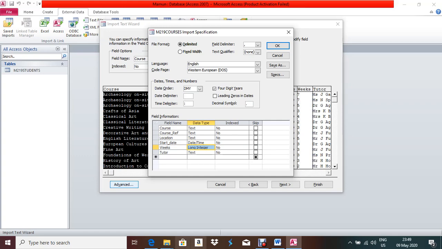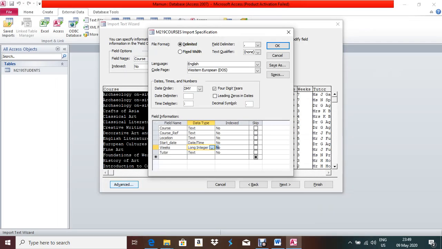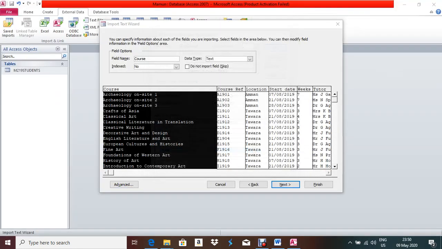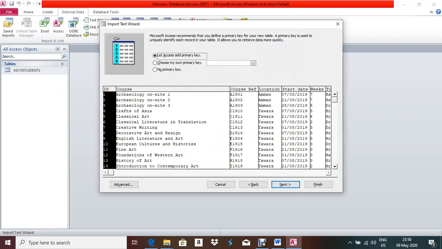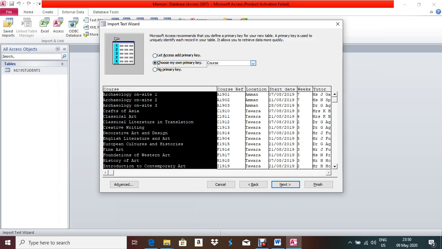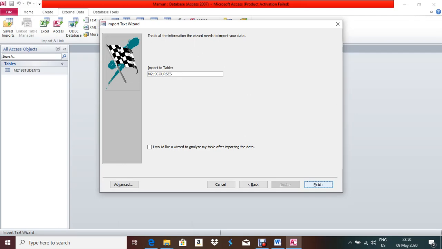Okay, now weeks is what they are asking for. Week is numeric integer. You can keep it integer or long integer, because week basically has a 2-digit maximum. Okay, it should be integer or long integer. The next one, tutor, is text. Okay, done. Press OK, click next. Did they ask for any primary key? They say the course reference is a primary key, right? So here I choose course reference as the primary key. Next, and then finish.